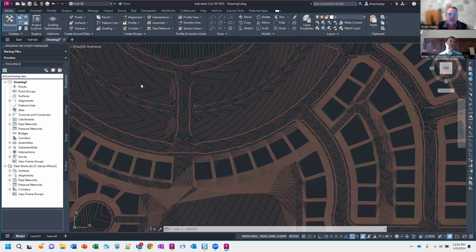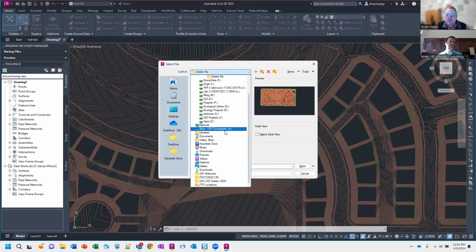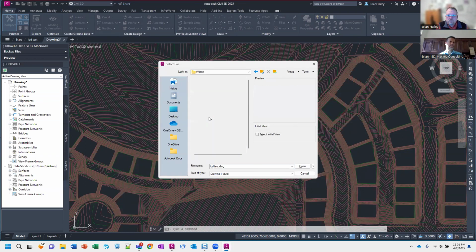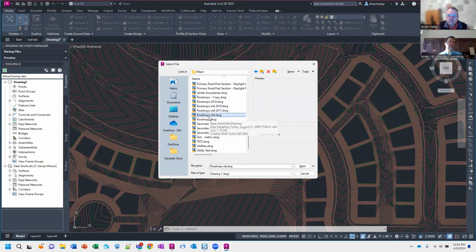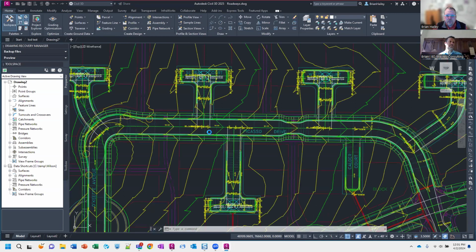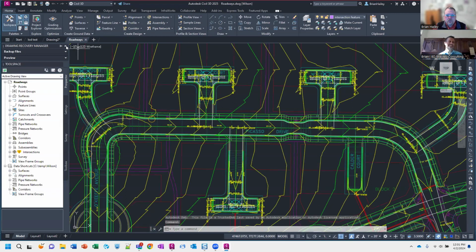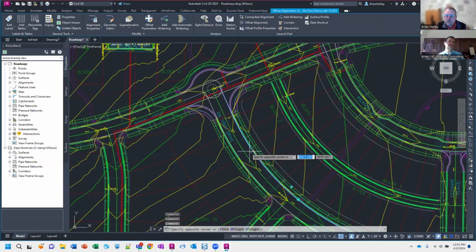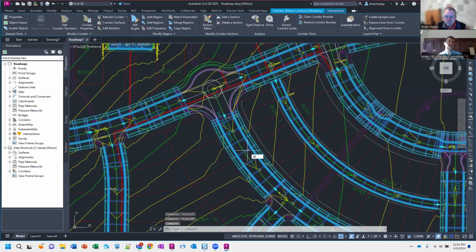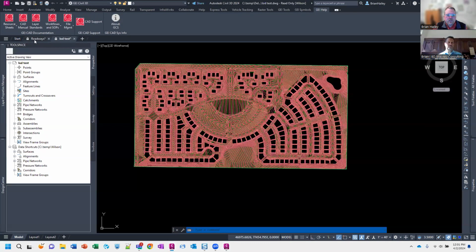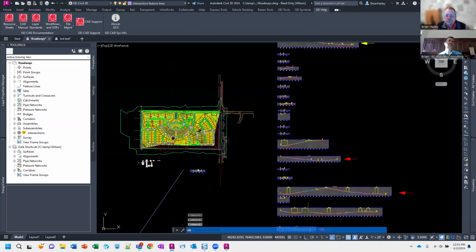Let me open up that drawing that had the corridor in it, the one that was just horrible. Don't zoom extents in this drawing, Brian. Don't zoom extents. All right, so I got this corridor in here. And then in 2024, I've got the same drawing here.